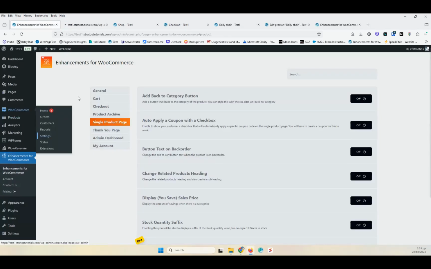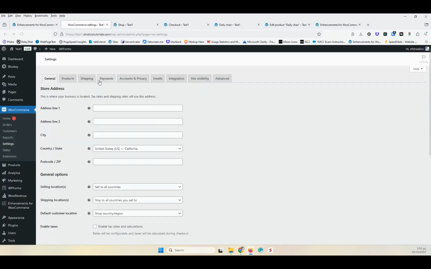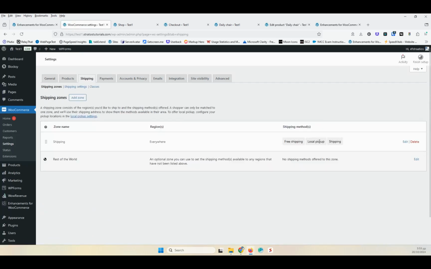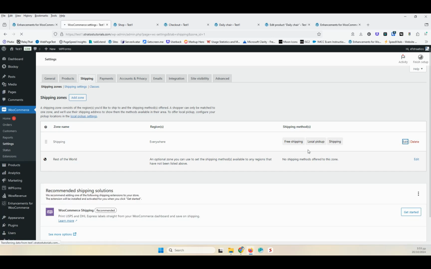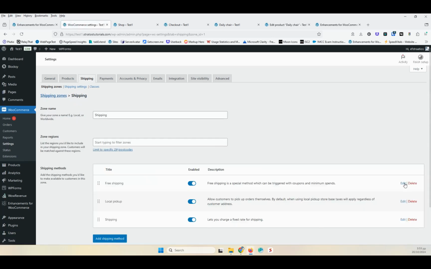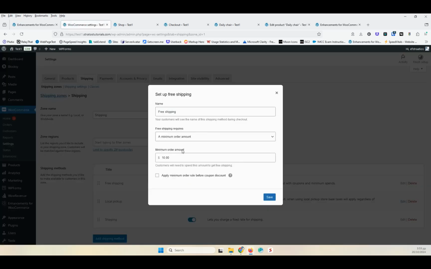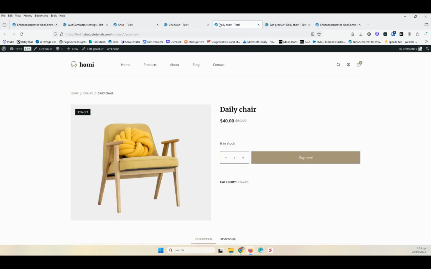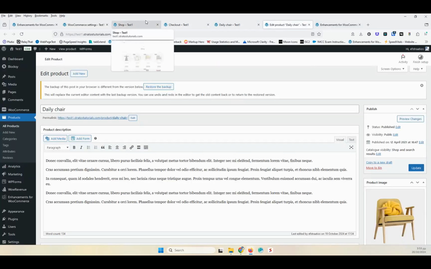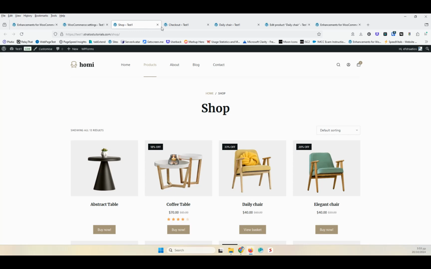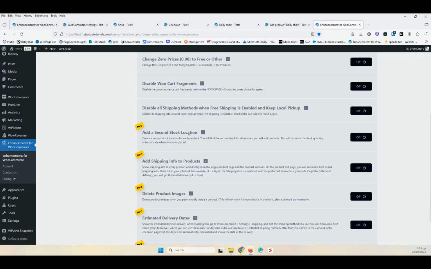So let's go into the settings, and here if I go into the shipping, I will see that I have 3 shipping methods: free shipping, local pickup, and shipping. And inside the free shipping, let's edit that, and you will see that the minimum order amount is $10. That means that the free shipping will be added once you exceed that amount. But from the core settings, it will not disable the cost of the shipping. So this is, I think, stupid, and it should be done automatically, but we have it here.